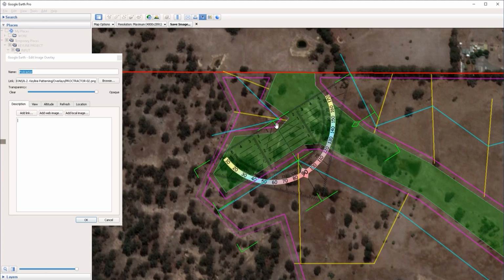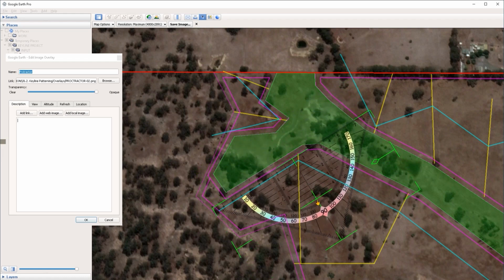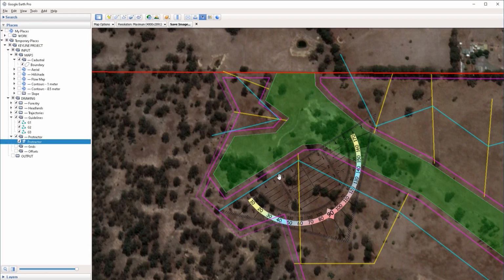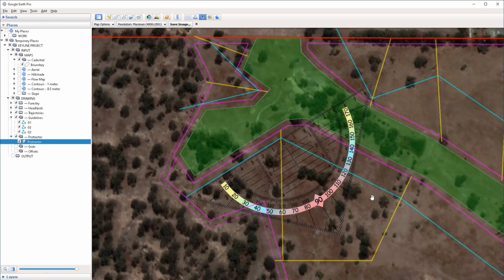Now what I'm looking to do is to measure the angle of our blue guideline. And to do that, I just have to orient one of the sides of the protractor with one of the segments of the guideline and make sure that the angle is at the 0 of the protractor. And with that done, I can press OK. And now we can see that we have roughly an angle of 120 degrees, or 122 to be precise.